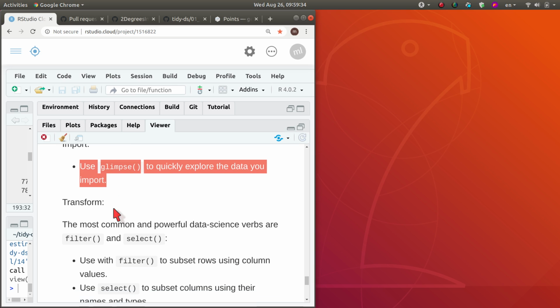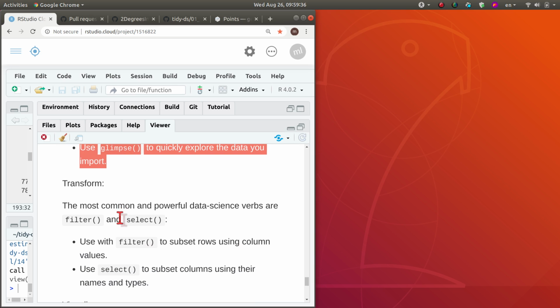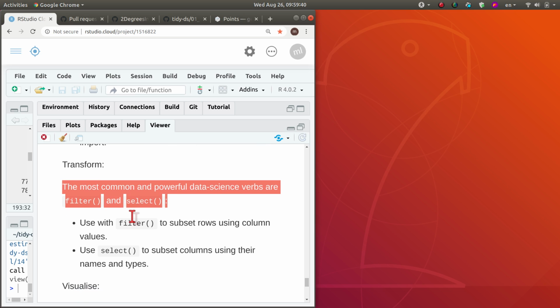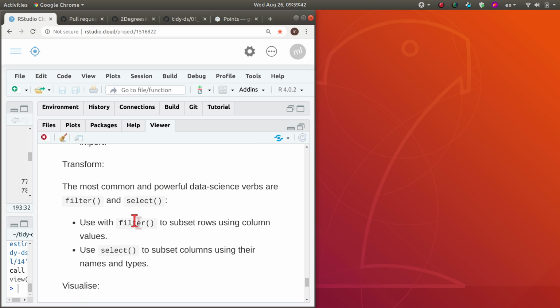You can also use the function view, or you can use just the table output to the console. In the transformation of data, two of the most important functions come from a package called dplyr and are filter and select.